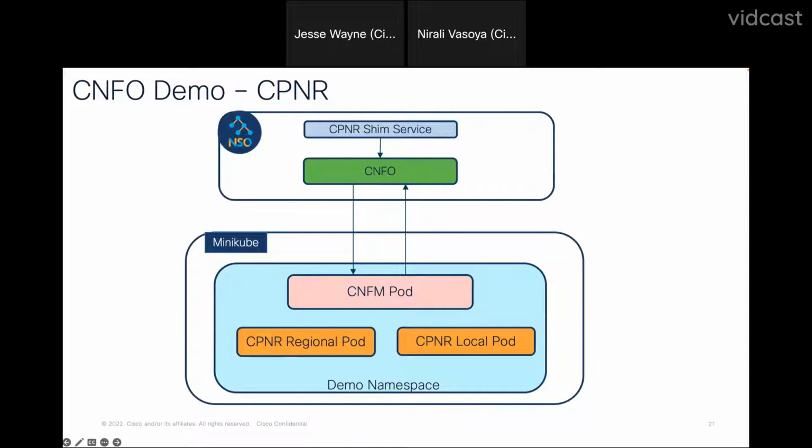Now, in this case, Minikube is a development environment for Kubernetes. And the setup that we are going to look at today is going to have just one master node. There are no worker nodes in this case. And then demo namespace is a namespace that is created specifically for this demo, which would contain all the resources that we create through CNFM pod.